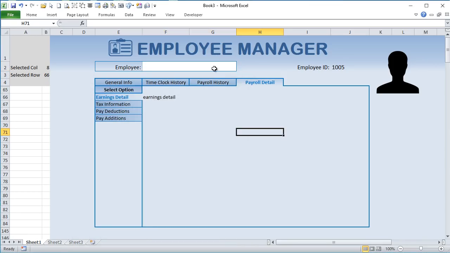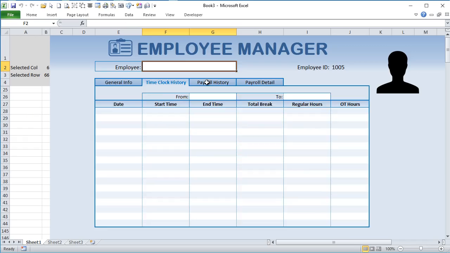we do. This is going to be a drop-down list in future. As we select an employee, all the information is going to show up here. That's what I have planned.